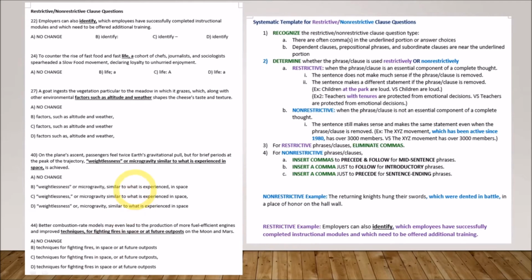Finally, restrictive and non-restrictive clause question types. Restrictive and non-restrictive clause questions require you to determine whether the clause is logically essential to the completeness of a statement. So first thing is to recognize the question type. For restrictive and non-restrictive clause questions, there are often comma or commas in the underlined portion or answer choices.